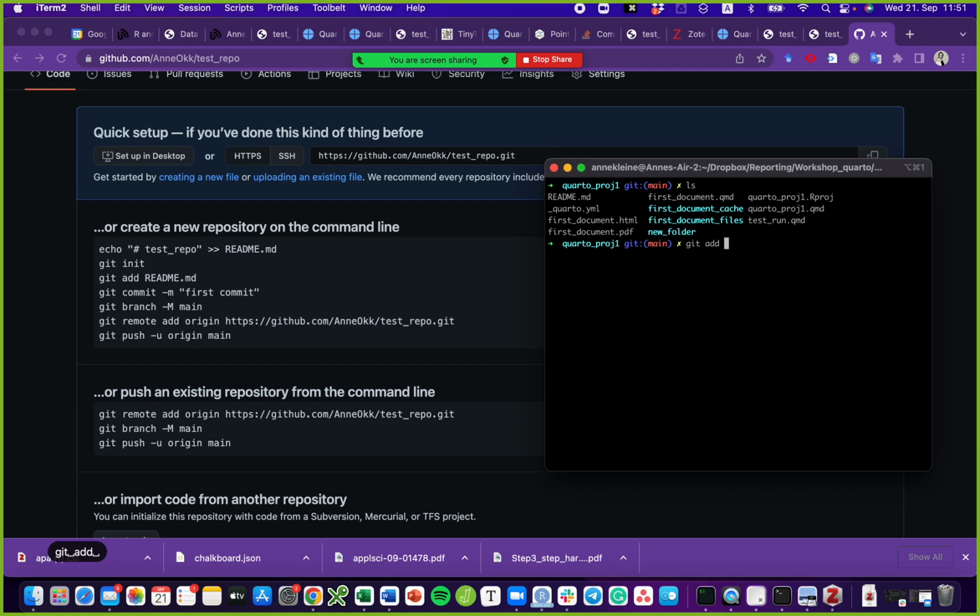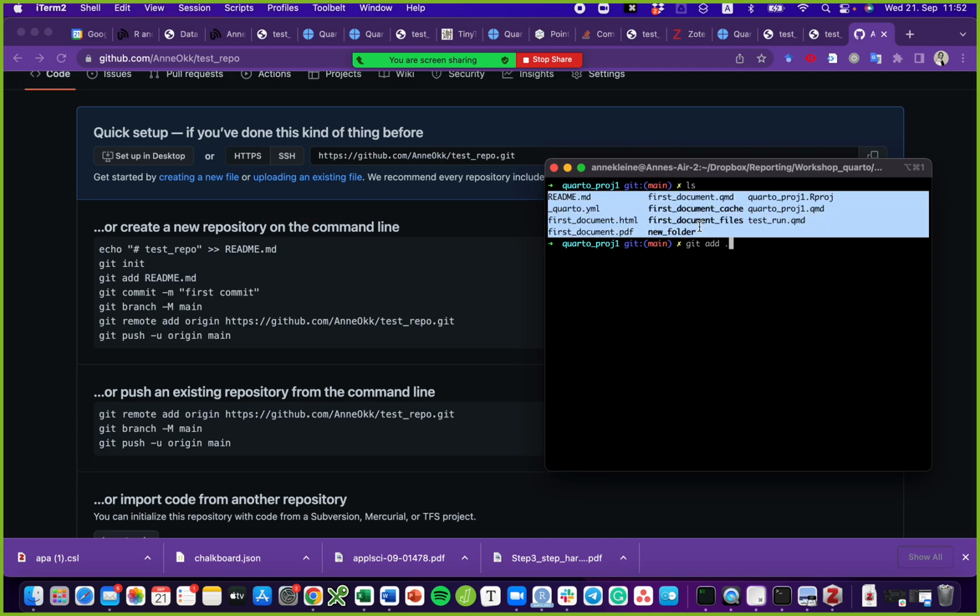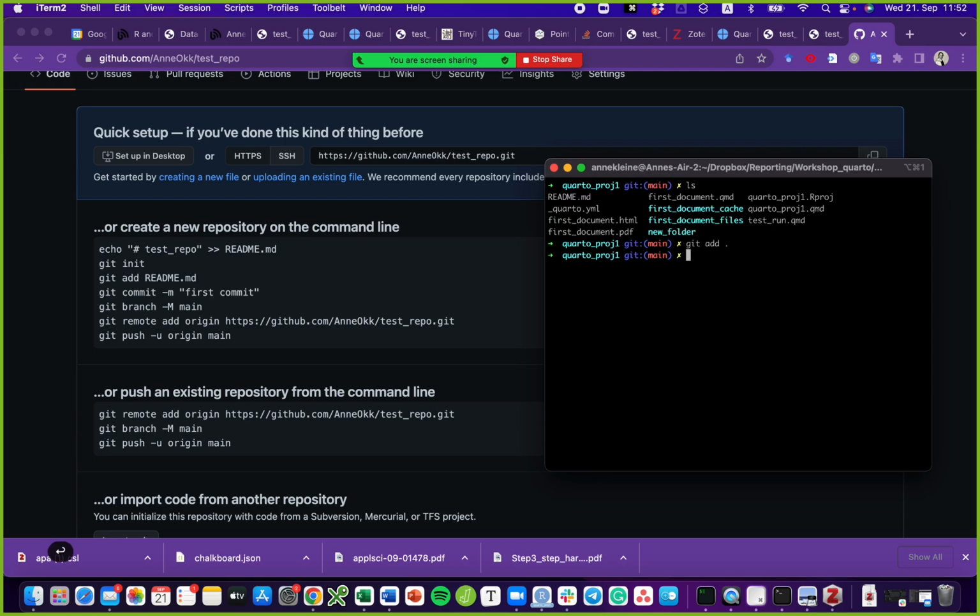But I want to add everything, and everything is always with a dot. And usually you want to add everything. So at the beginning of a project, if you have all your files in order and you know, I want to share this stuff here, you just add everything. And not only the README. And now you have to commit it.